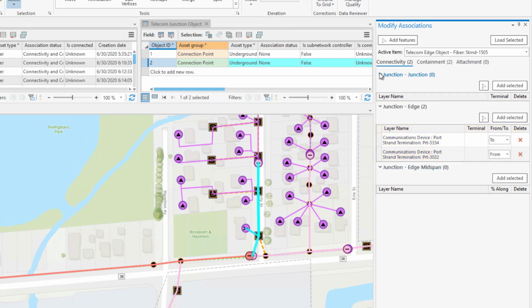Previously, junction was the only available option for connectivity associations. This remains, but now it's listed in its own section. So within each tab, you're going to see sections provided to work with each type of association. As before, you can click on the arrow, which is add features, to select items from the map and add it to that individual section.